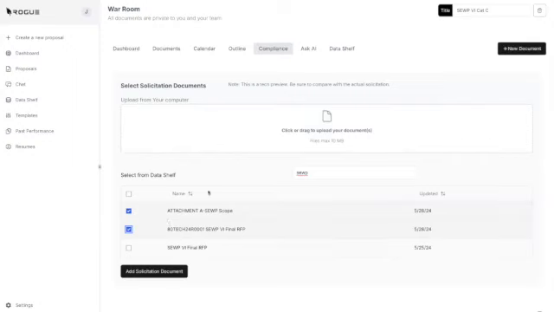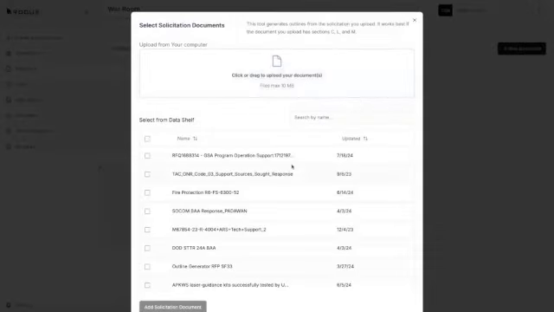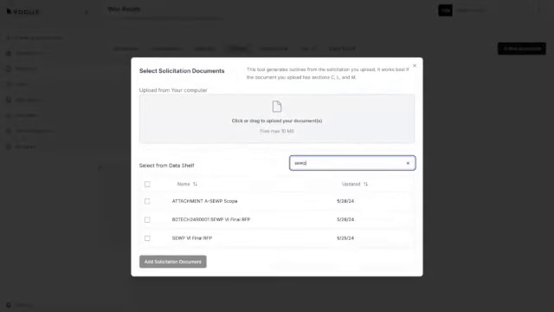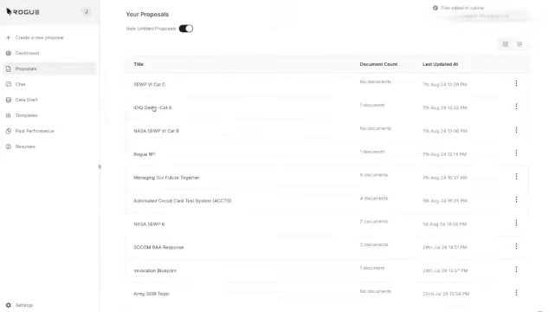So you're going to create your compliance matrix first or next. So hit add solicitation documents, and it'll start generating your compliance matrix. And then after that, you basically repeat those steps for creating your initial outline. Again here, find Soup, pick your documents. And then once you've created your outline, okay, so we'll go back over here.